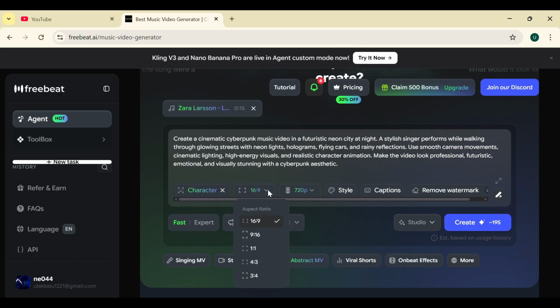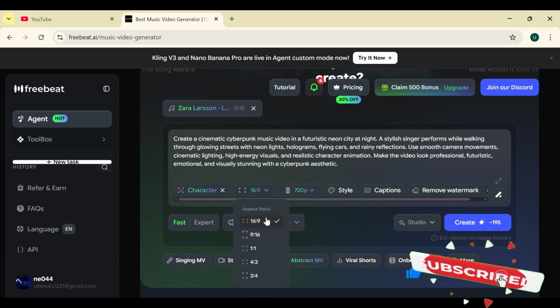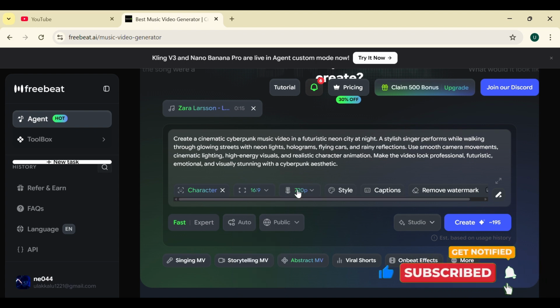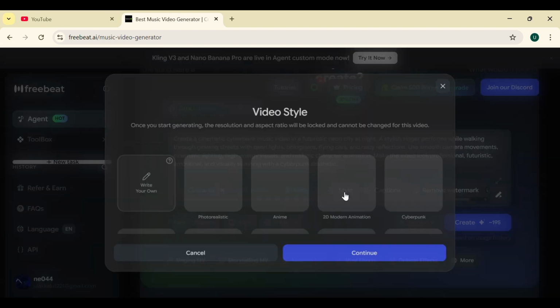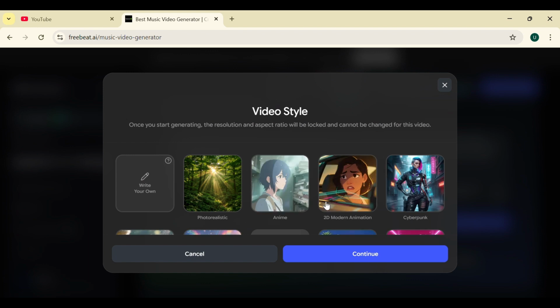Next, we choose the aspect ratio. For YouTube, 16:9 works best because it gives the video a clean cinematic look. If you're creating for TikTok or Instagram Reels, you'd probably choose vertical instead. Now for resolution. You can go with 720p or 1080p, but I'm selecting 1080p for sharper and more professional looking results. Next is the visual style. Since we're building a futuristic music video, I'm choosing the Cyberpunk style to keep everything visually consistent.